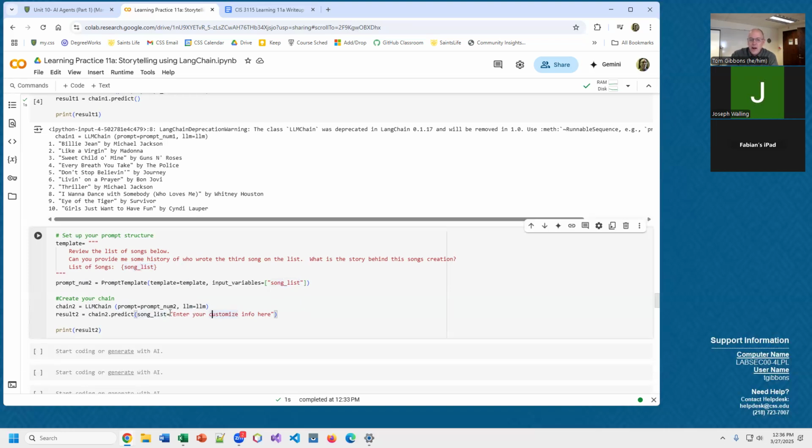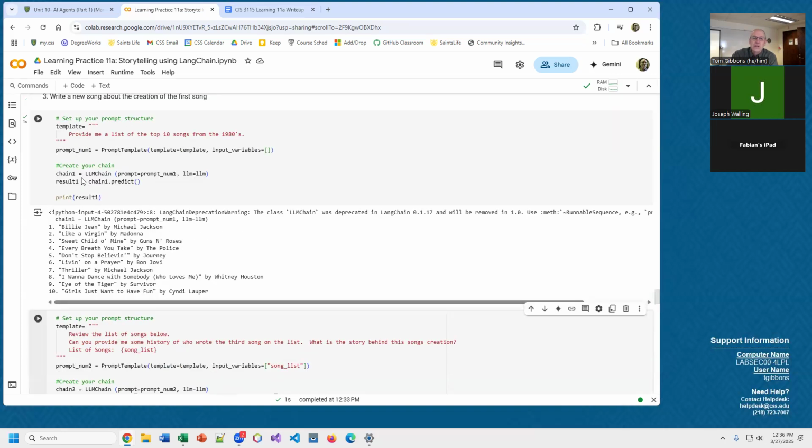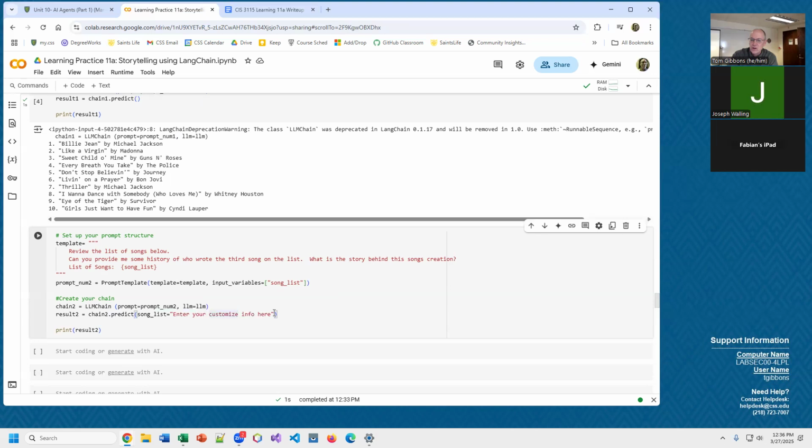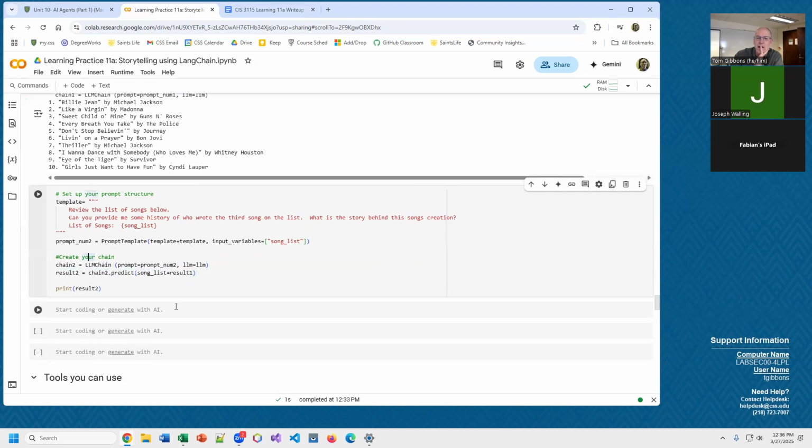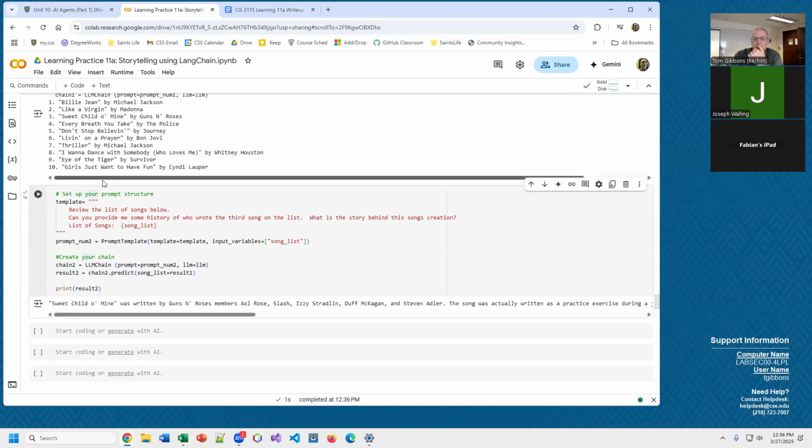But what do I want to provide as the song list? I'm going to provide the results from up here, result 1. So down here, I'm just going to change this and put in result 1. It shouldn't be in quotes because it's a variable. So I'm just going to provide result 1 here. And now if I run this, it should provide me a history.